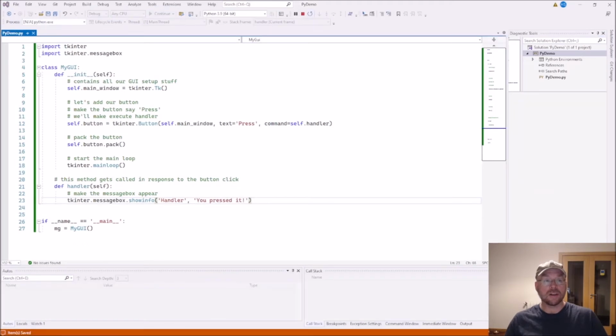Okay, all right, so you can see there is the window that says press on it. Now when I press that, okay, see there's the pop-up. There's the message box. You pressed it.